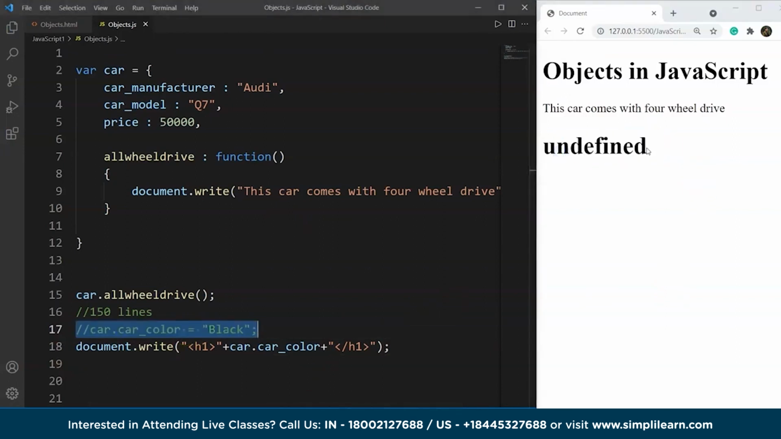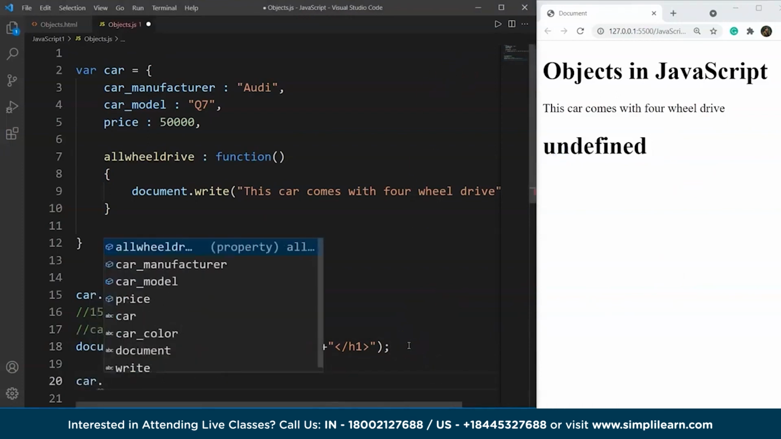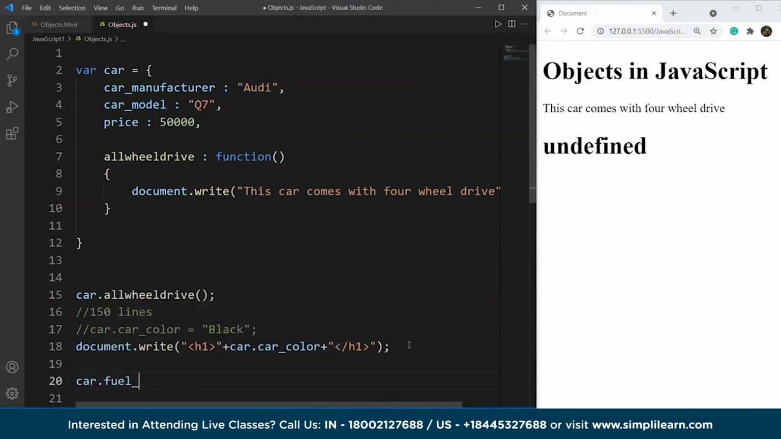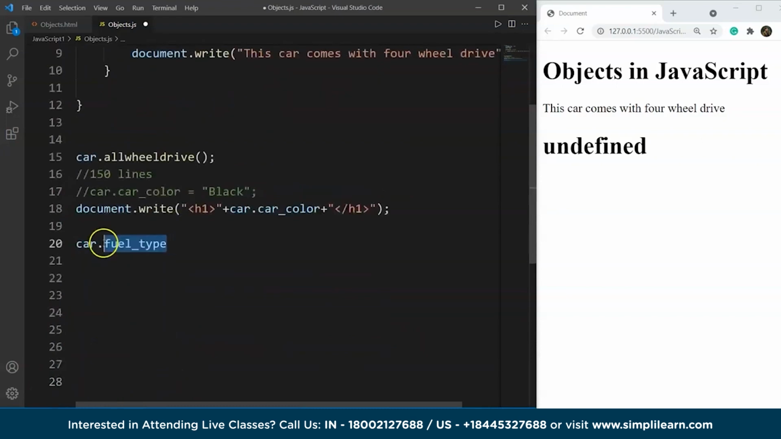We can add more properties similarly. If we want to add another property here, we can go like car dot and the property name, whatever property we want to add. Let's say we want to add fuel type. It can be a petrol car or a diesel car or an electric car, it doesn't matter. So we can add properties as well. In fact, we can add methods as well. The syntax to add a method goes like car dot, and let's say we are adding a new function.